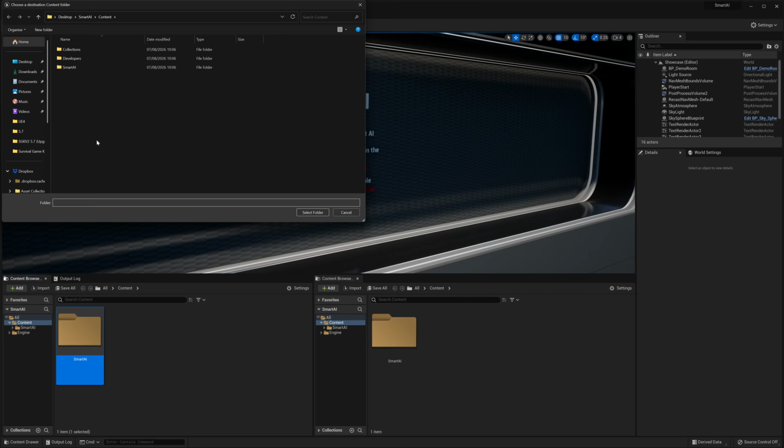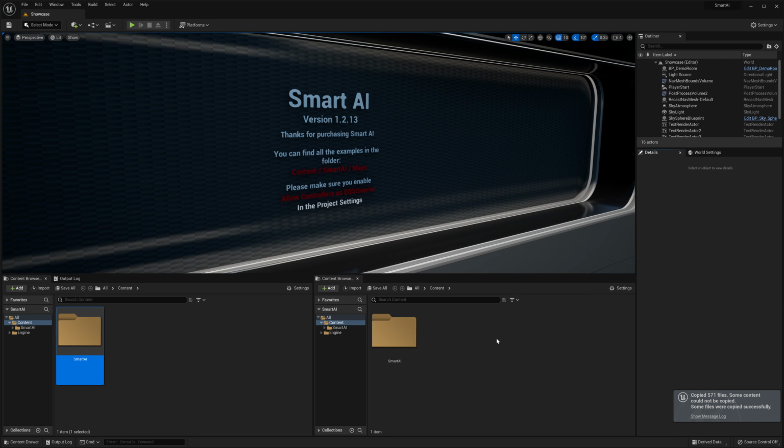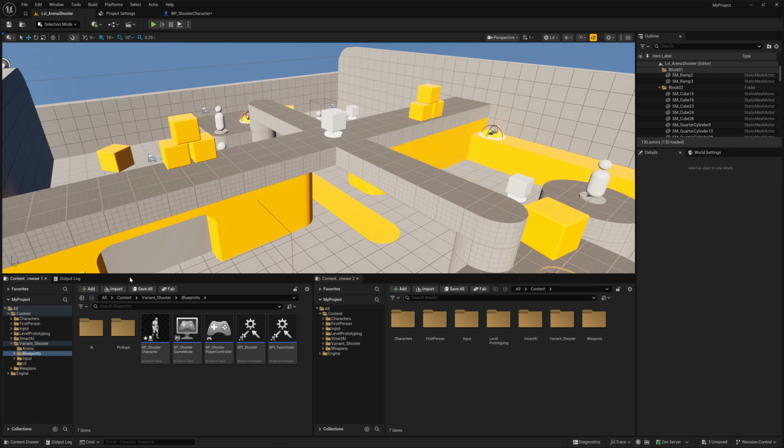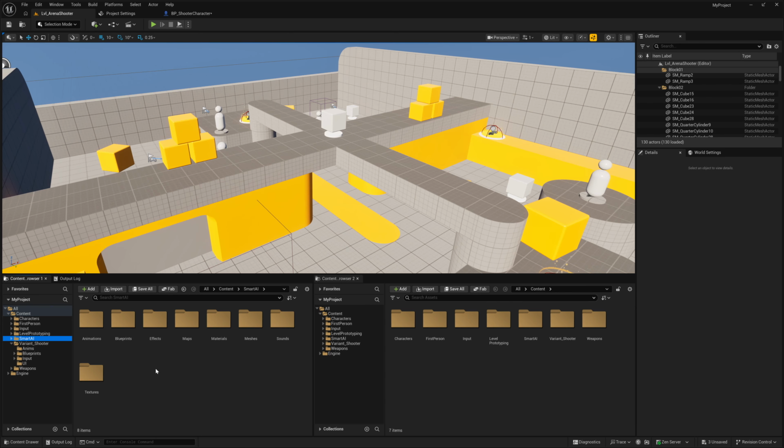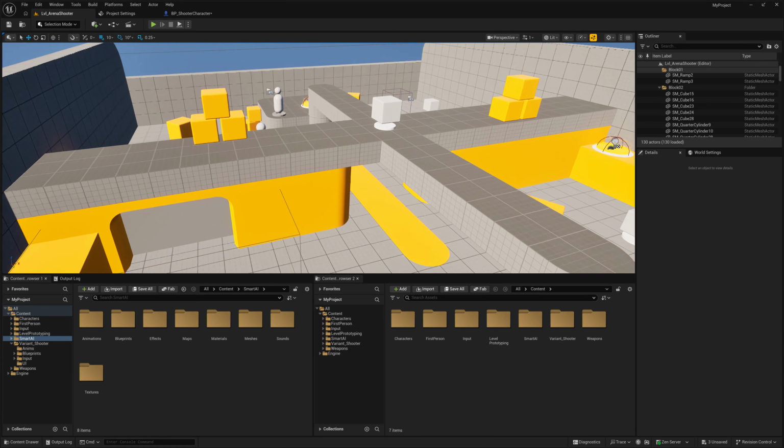Then just hit OK. Now I'm going to navigate to my project. So that's my project and then the content folder and then hit select folder. It might say that some files weren't copied. Don't worry about that. Now we can just tab back over to our project. And in here, you'll see we've got our Smart AI folder. Now we can actually test out our AI to see if it's reacting to our character.